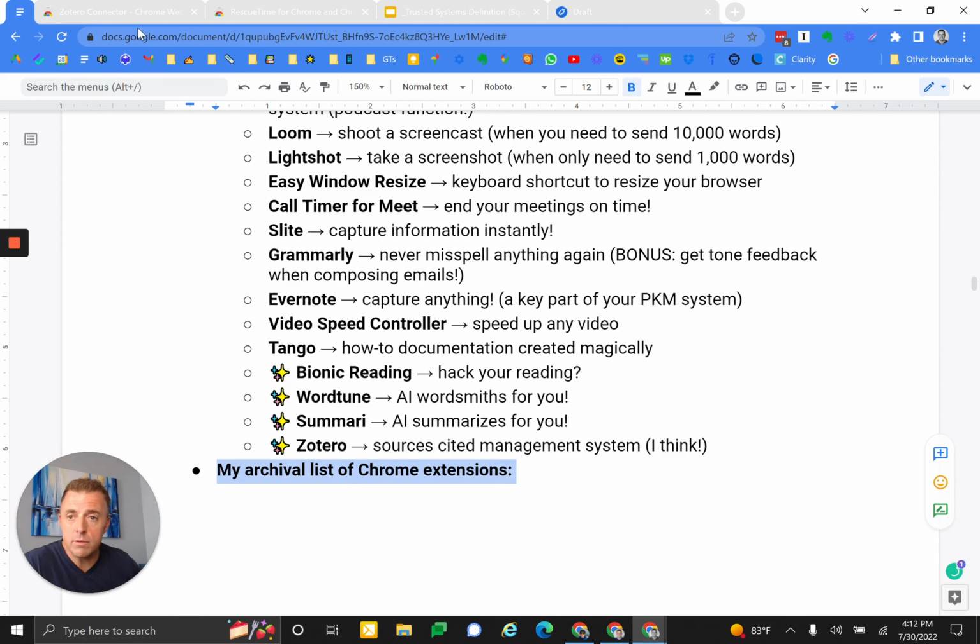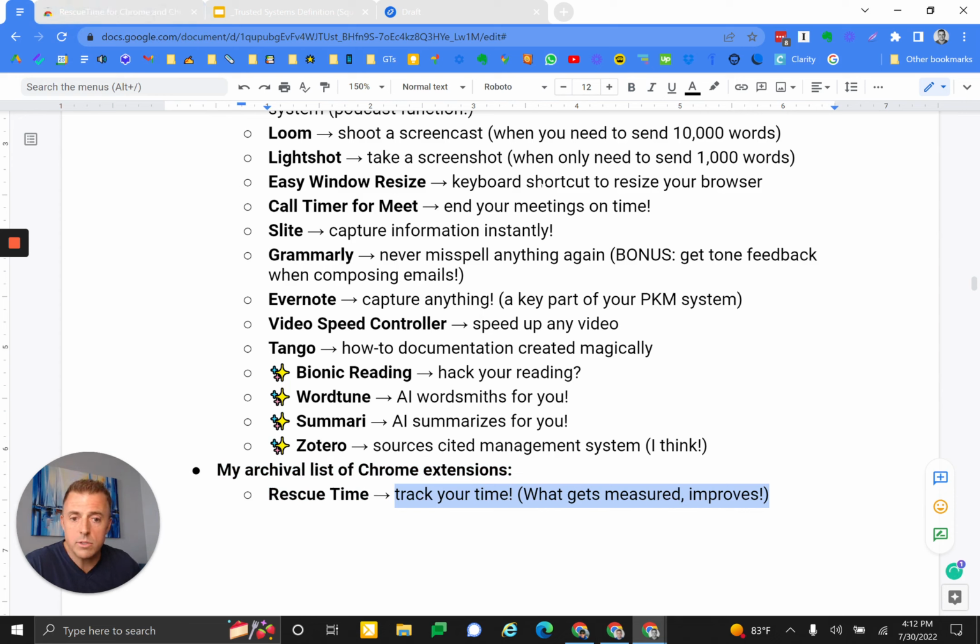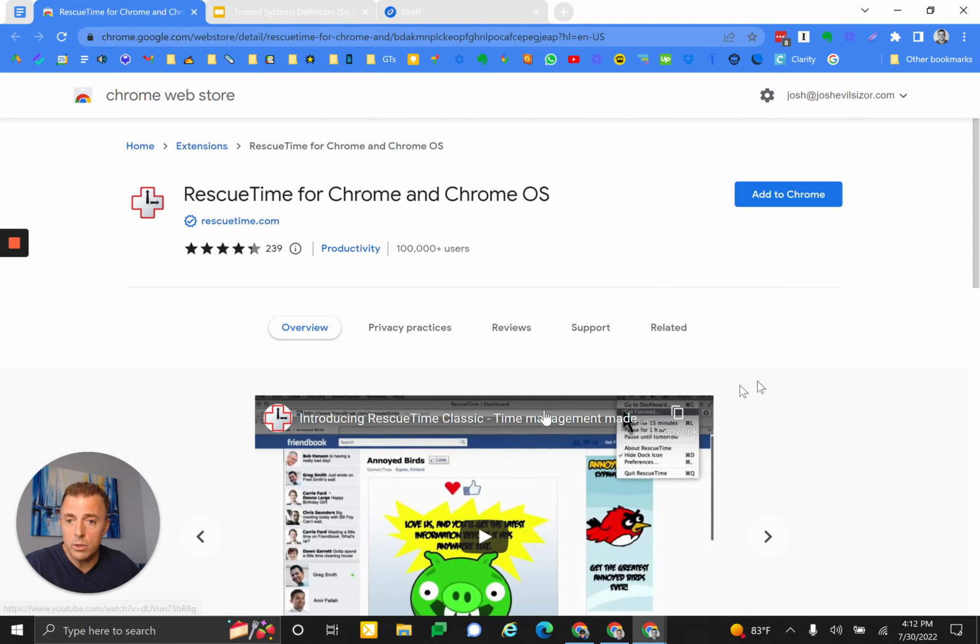My archival list of Chrome extensions, things that I've used in the past, and that is RescueTime. Track your time, because what gets measured improves, perhaps, according to Drucker. This is what it looks like. You connect all your systems. It magically determines what's work and what's not, and you can dive into it. It's pretty clear.